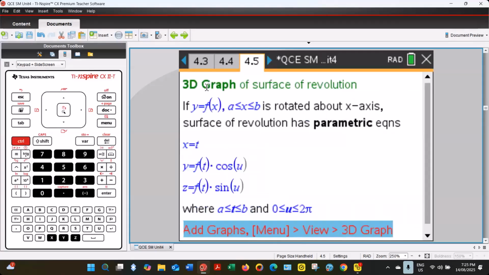So to do a 3D graph of the surface of revolution, we just need to know a little bit more maths. If y equals f of x over the interval AB is rotated about the x-axis, the surface of revolution has parametric equations: x equals t, y is f of t times the cos of u, z is f of t sine of u, where t is an element from A to B and u is 0 to 2 pi because it's got to be rotated right round in a circle.